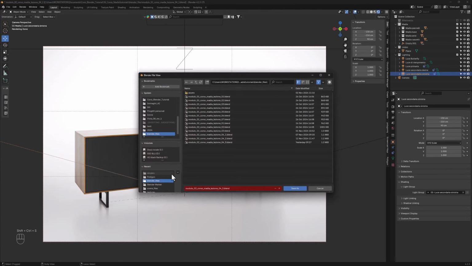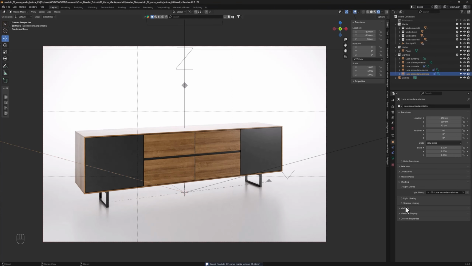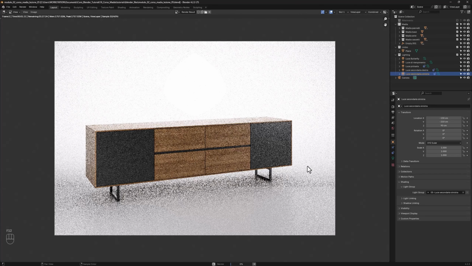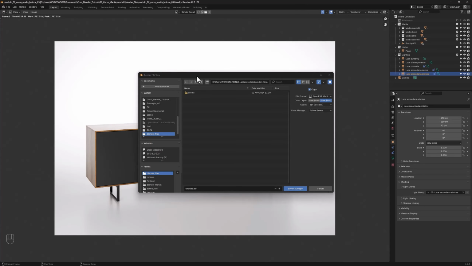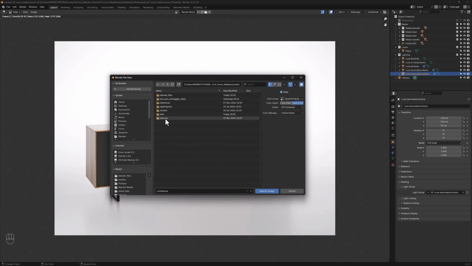Once this is done, save the file incrementally. Now everything is ready. Press F12 or select the corresponding option in the main menu to start the final render. When finished, save the image in EXR format in a dedicated folder.